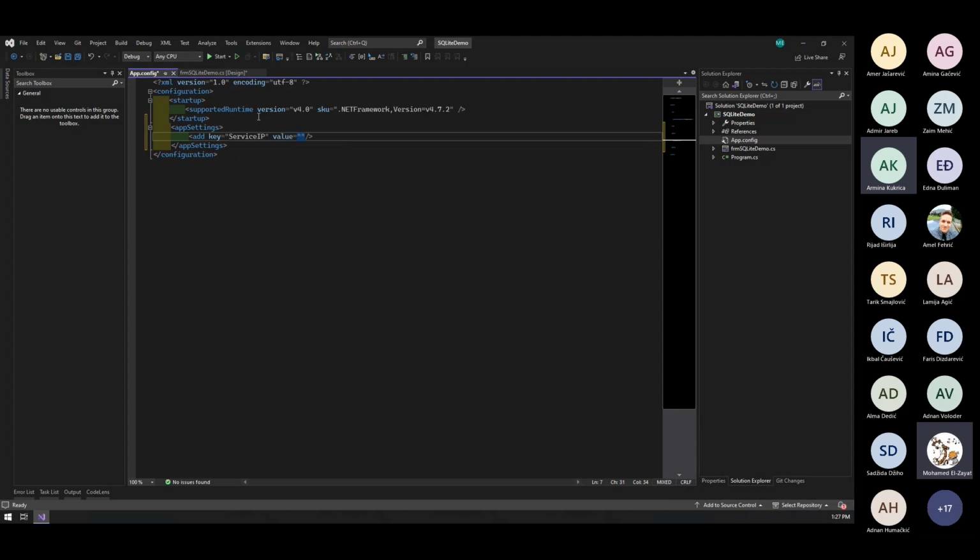And then you have a value, which is going to be, let's say, 192.175.89.13, whatever, okay? And you can add another key. Well, you can add as much as you want here. You can have, for example, something like app name, whatever. I'm just going to call this that, and the value is going to be testing SQLite, for example, right?